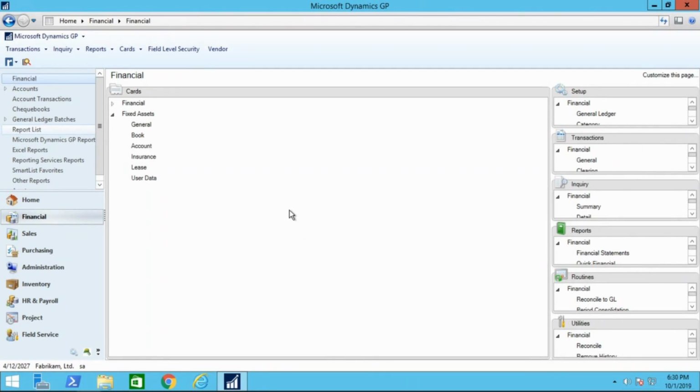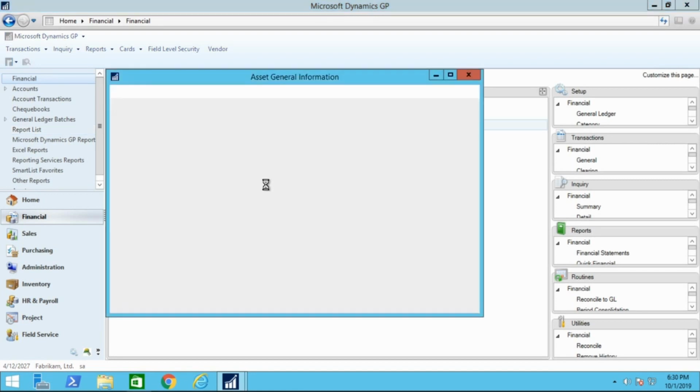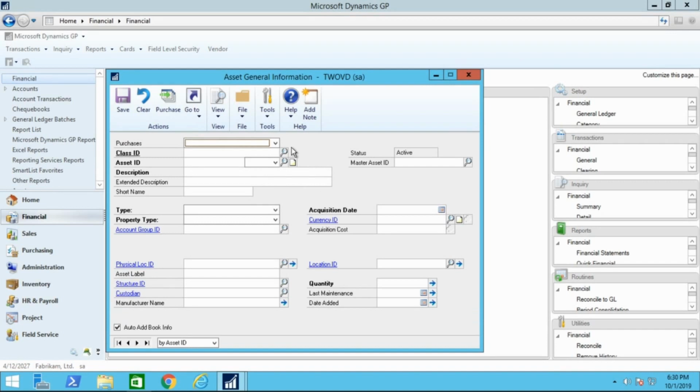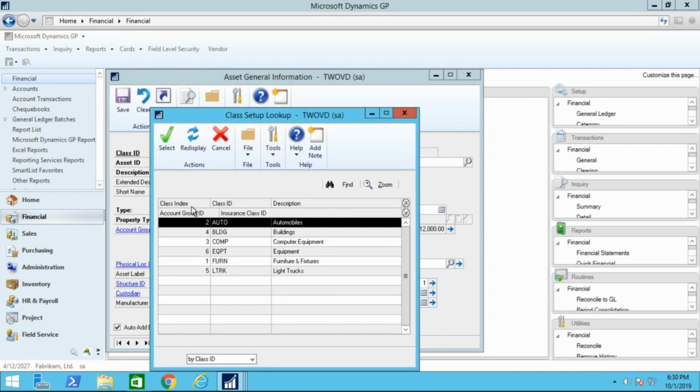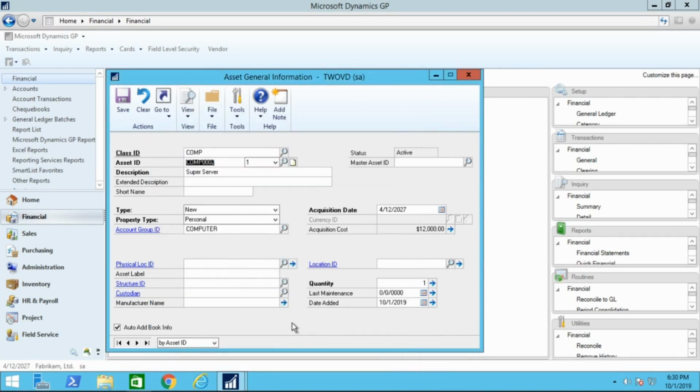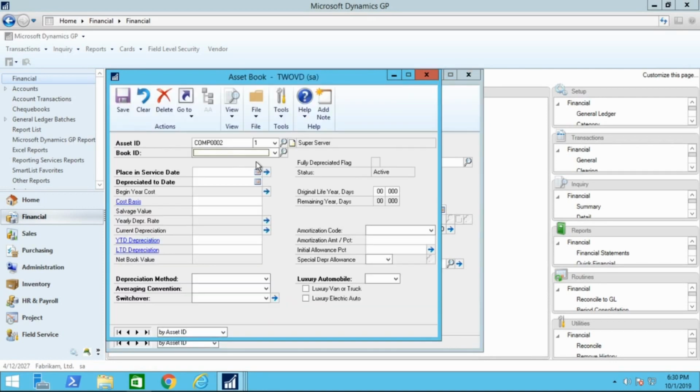Once more, just to show how quick that actually is once the purchase has been posted in the purchasing module. Bring up your asset general card, select the purchase. Select your class, save, go to your book information, select your book, save, and you're done.